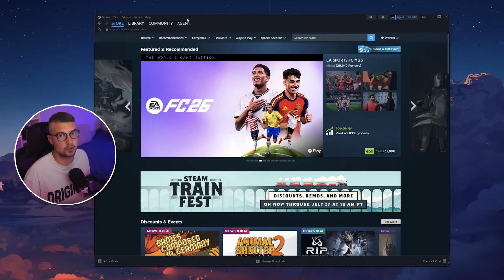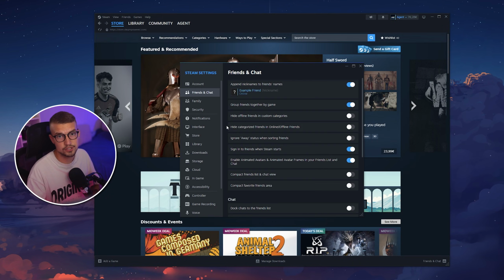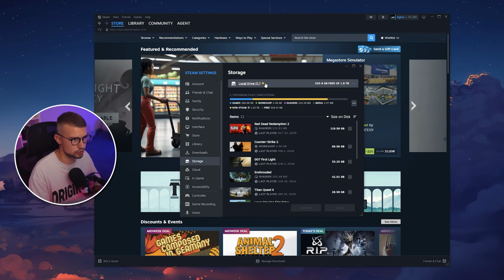First things first, what you want to do is open up your Steam, obviously. Then you click on the top left where it says Steam and go to settings right here. Once you are in the settings, you want to scroll down where it says storage. You click on storage and then you want to choose which drive you want.